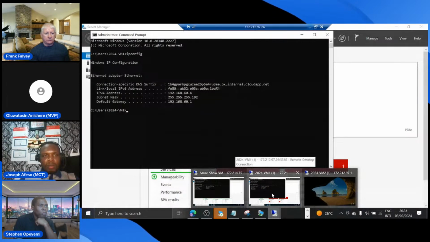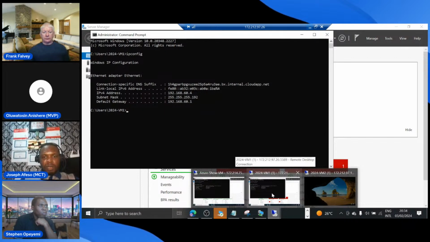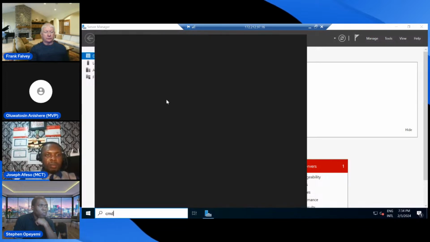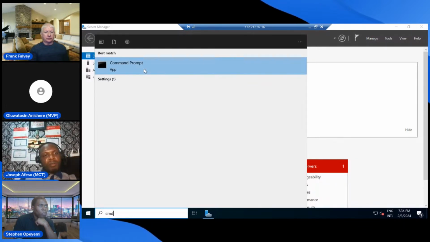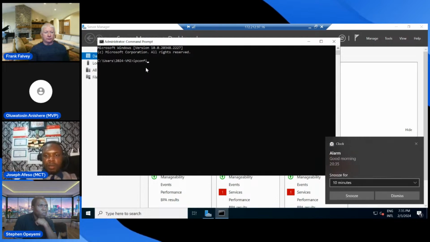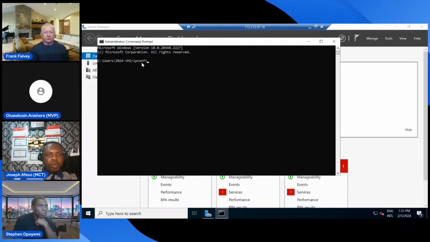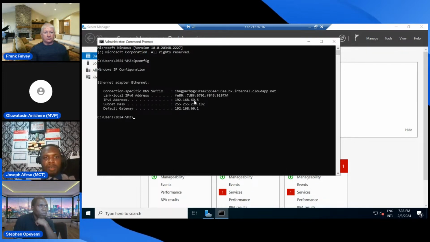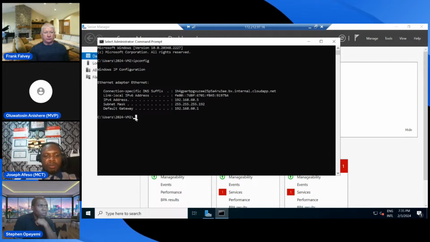Let's also go to the second machine. This is the one that we need to come into. CMD, IP config. This one is 192.168.60.5, which is in the same network as the other machine. So this is .4, the other one is .5. We just want to ping it.